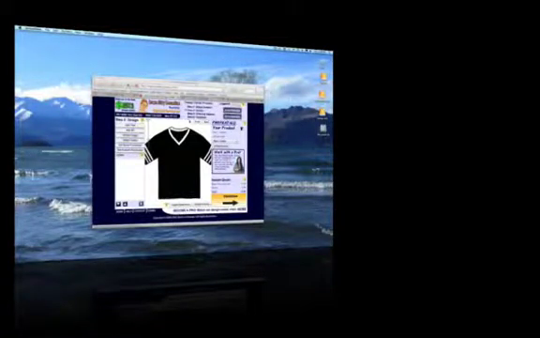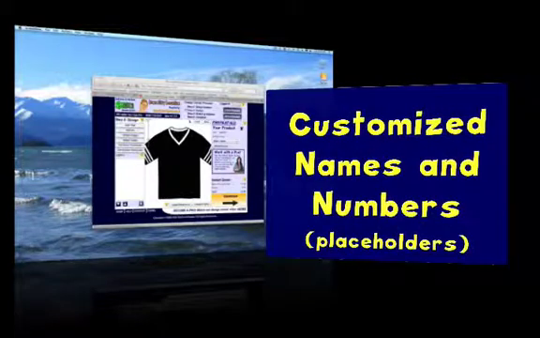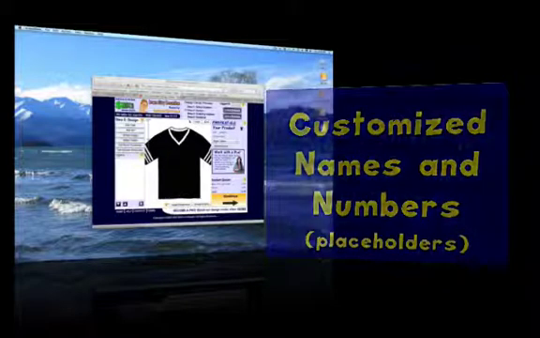This is part of the Design Center training, and today we're going to be talking about custom names and custom numbers. These are personalized placeholders you add to your product that are going to be specific to each individual unit that's ordered.